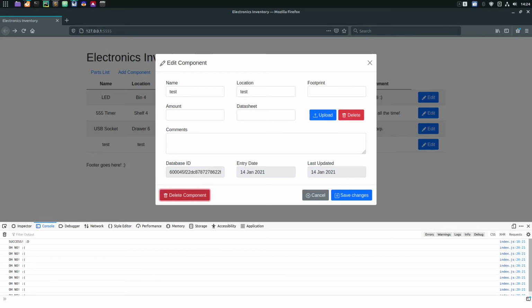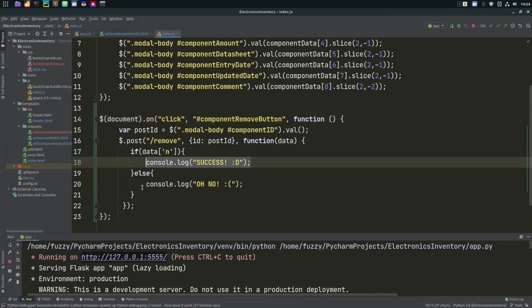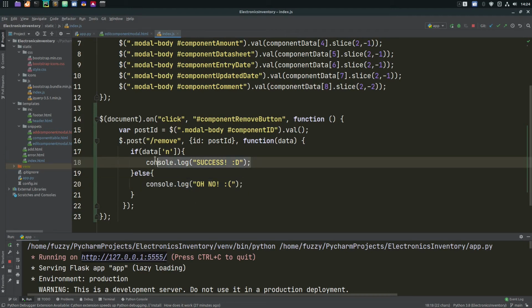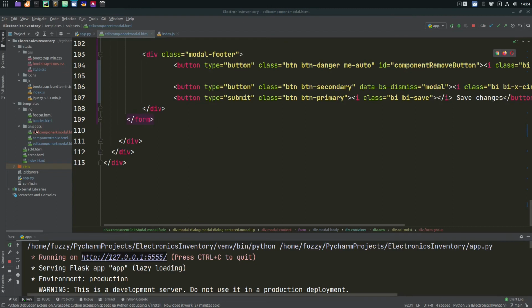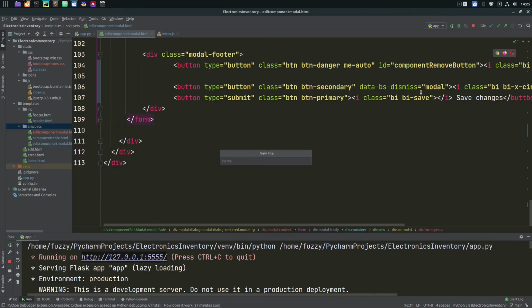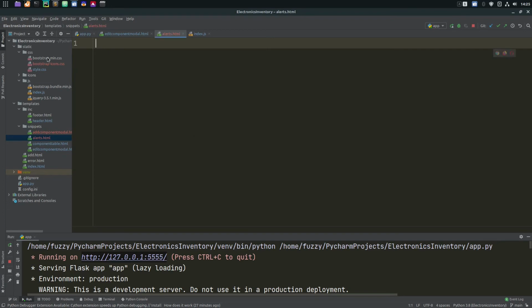So this works. This if else. So in here we can pop up an alert using Bootstrap, otherwise pop up an alert that's more of an error. In keeping with our snippet system, I'll create a new file called alerts.html and we'll put them in here.